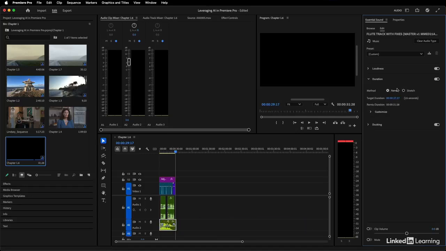I'll choose remix. And let's just choose a target duration of 29 seconds and 13 frames by pressing period 13 for frames. And once we click on enter, Remix will get to work and make changes to our music track.